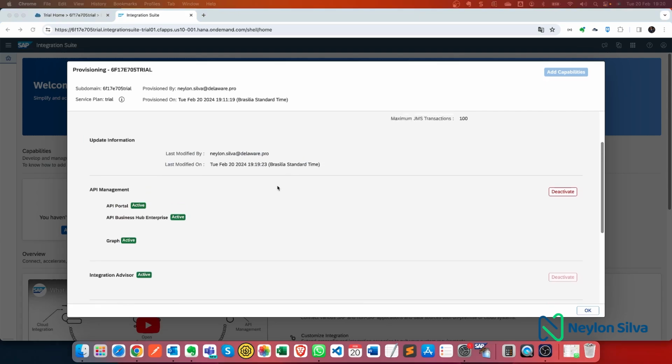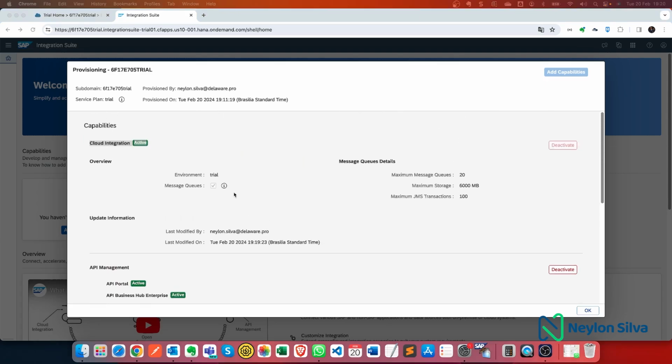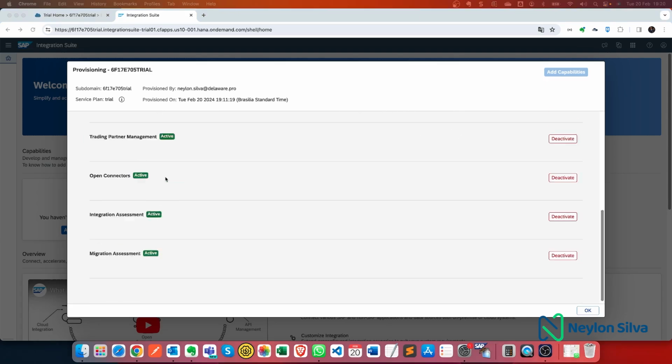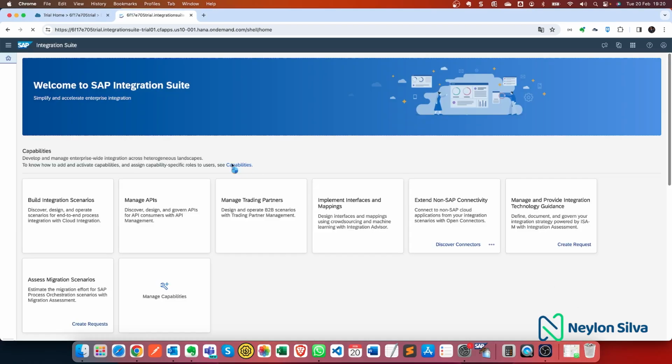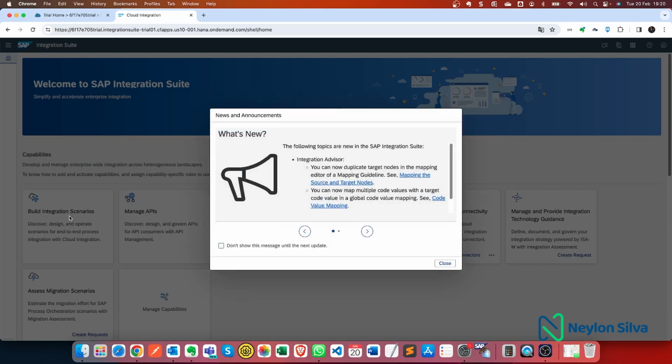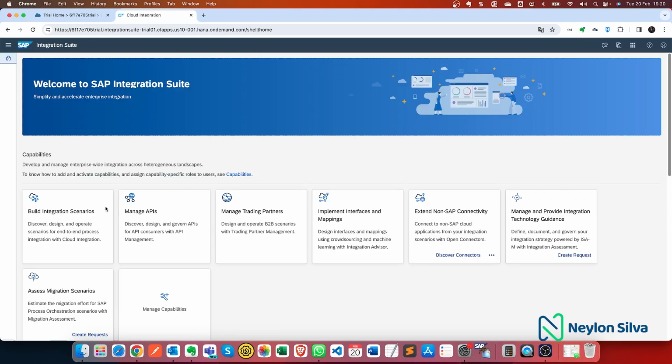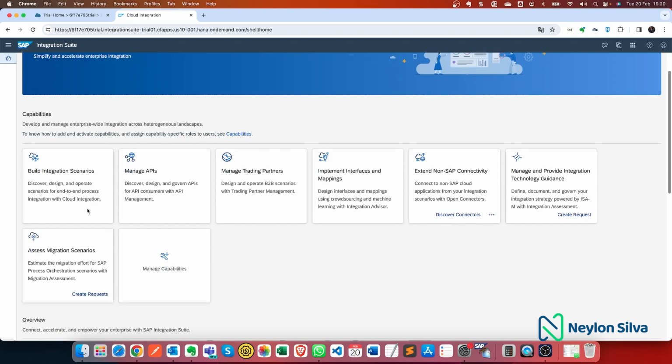Okay guys, the creation has finished. You can see that everything is activated here. Then I click OK. You can see on my screen that you have the capabilities here. Okay, this was the Integration Suite. It is not working yet. Why is it not working yet? Because you created all the services.